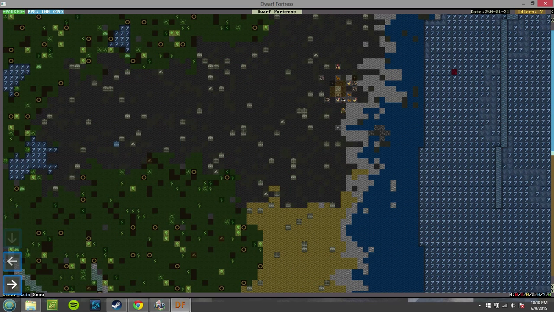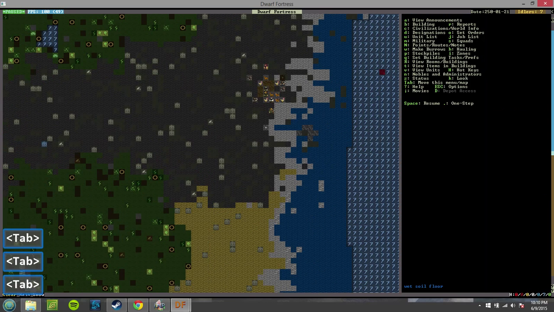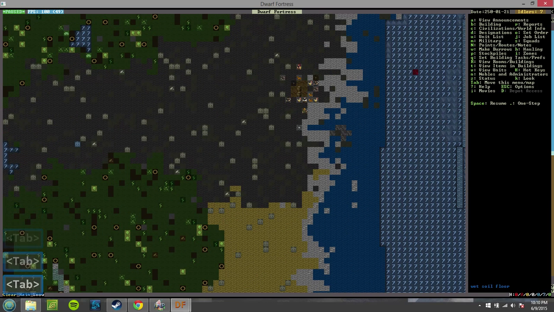However, today I want to talk about designations. If we hit tab a few times, as you remember from the last episode, we can open our menu, which is on the right here. As you look through the menu, designations is D. Most of these access keys make sense for what you're doing. Viewing announcements is A, building something is B, looking at your civilizations is C, designations is D. So it won't take you too long to remember them.